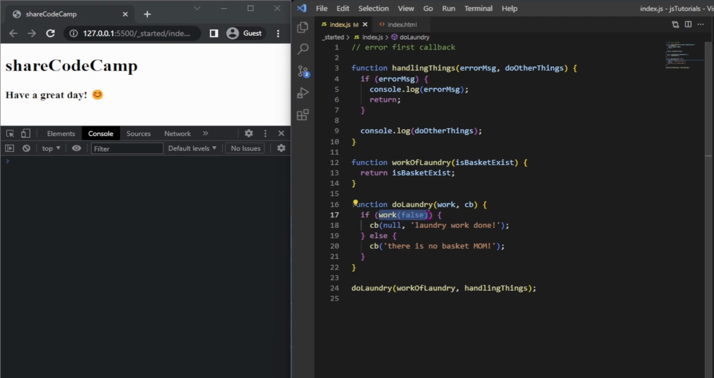So we say there is no basket. And this is why if there is no basket, then I cannot do it, right? Because this is going to be false and this is going to run. And this one, what is this? We passed the error message, right? This callback is this one and this one is this one. Now we pass this one and it's going to log this one. Let's save. It says there is no basket, mom, so I cannot do laundry.